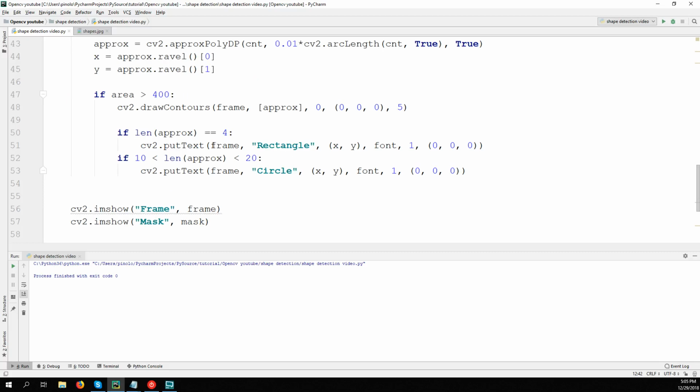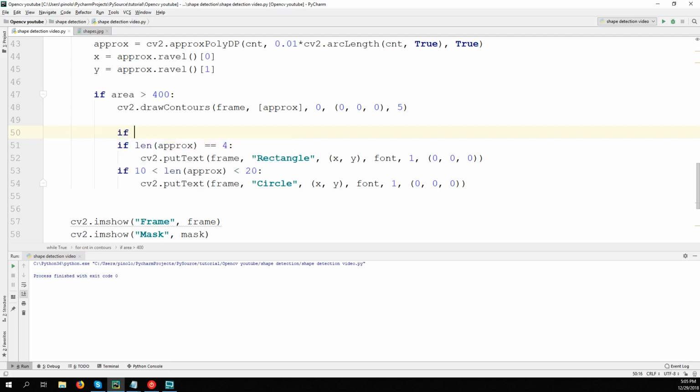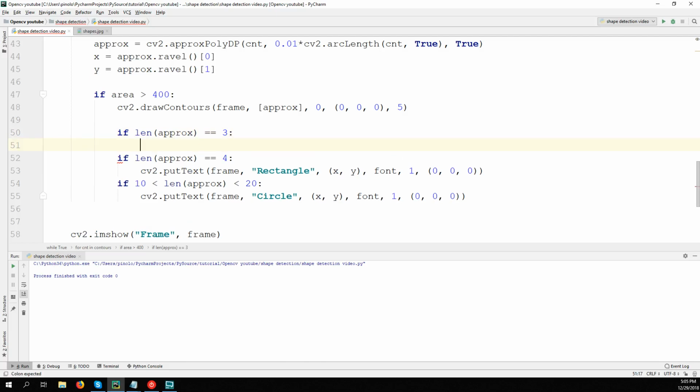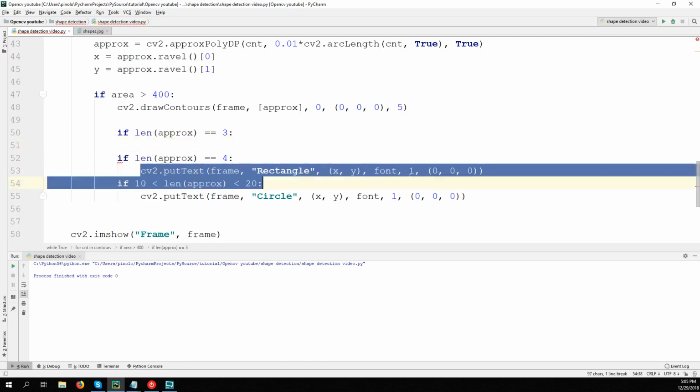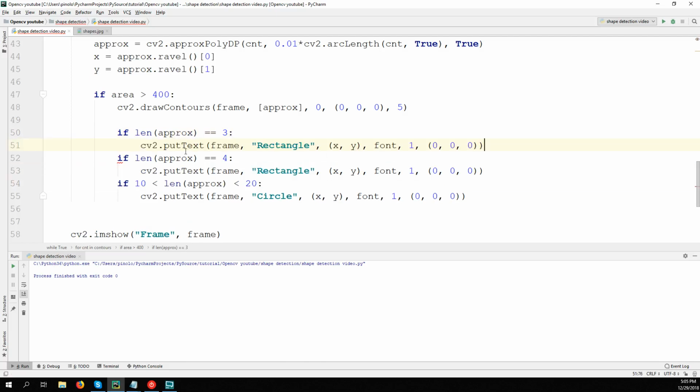Now let's add the triangle. So if the length of approx is equal to 3, then cv2.putText triangle.